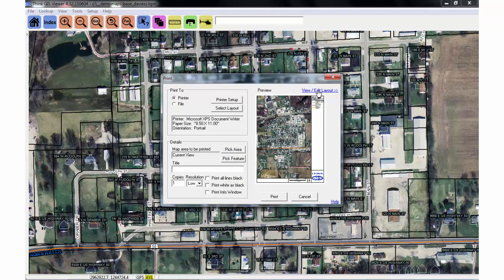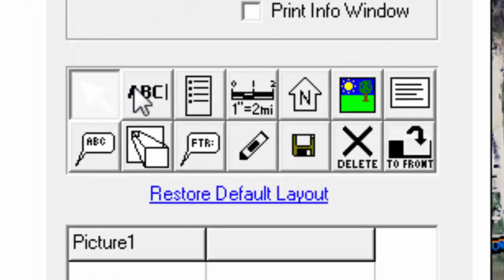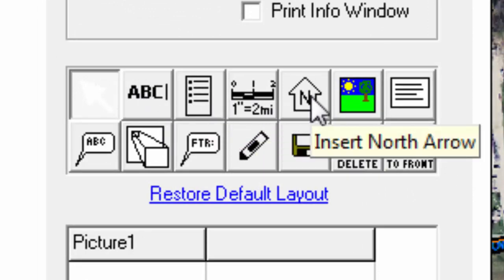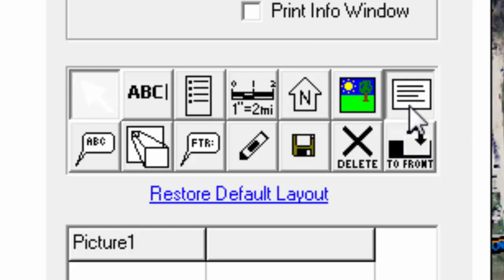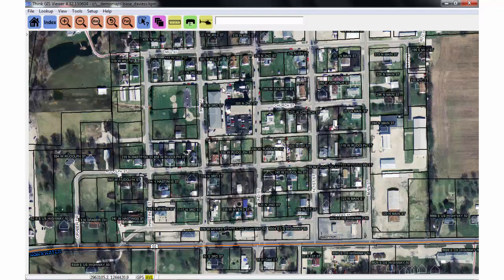Clicking the View Edit Layout in the upper right-hand corner of the print window opens up a larger print view. Here, you may go in and add new things to the print layout, such as text values, legends, scales, north compass arrows, images, text boxes, text callouts, image callouts, feature callouts, freehand drawings, and then you may save layouts for later use. For more advanced printing techniques, we ask that you call us at 888-225-5984.